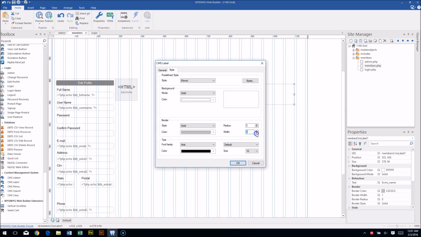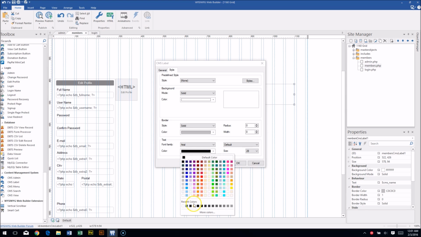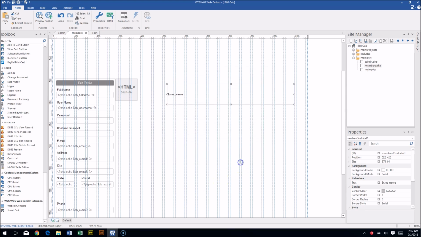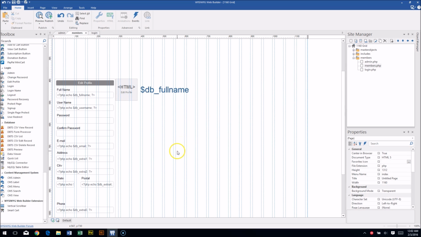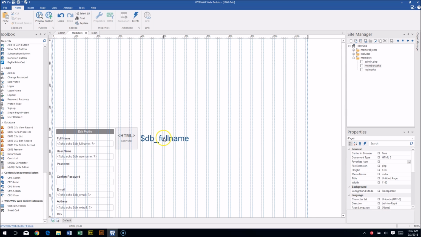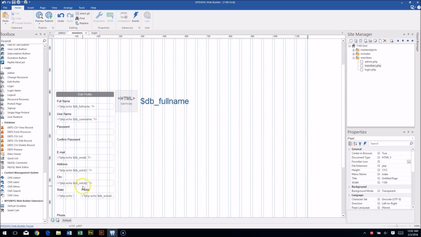So we're going to just remove that silly border, maybe make it big, maybe give it a blue color. Okay, so now when the user logs in, their full name will be displayed right there. So that's one way to show some of these variables that are in the database.